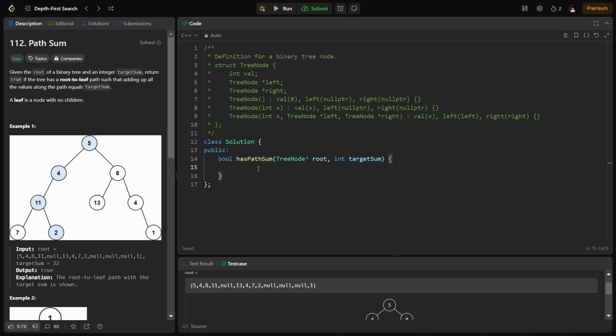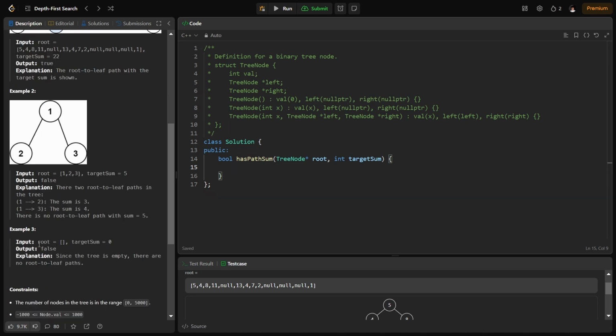Now for this we need to have a base case. Seeing example number 3, we know that if root is null, regardless of the target, we return false. So I'll say if root is equal to null, return false.